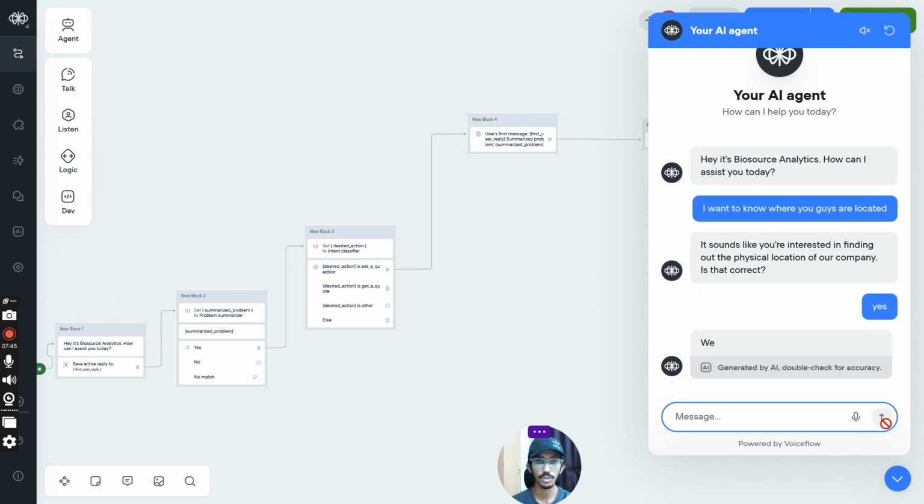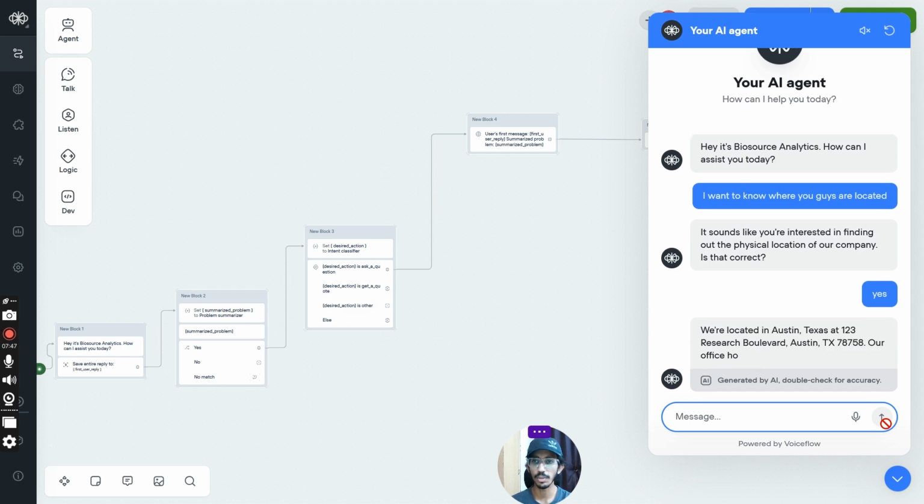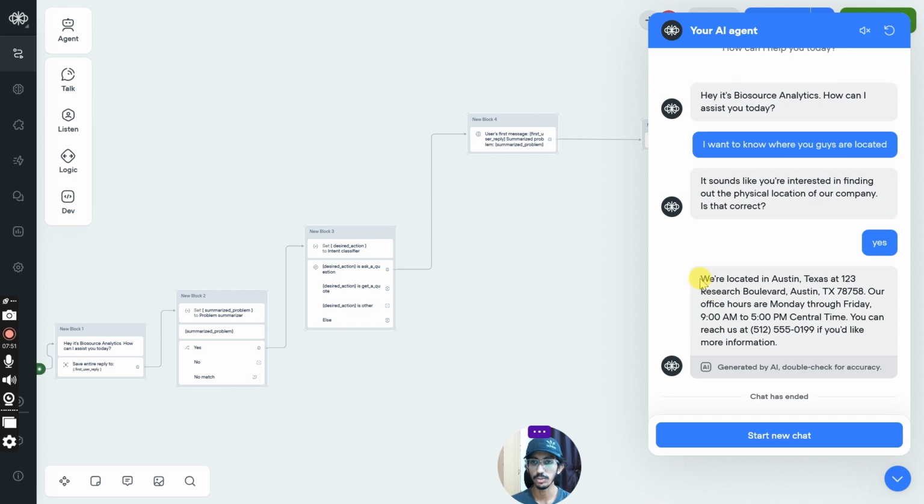Now it's going to search in the knowledge base and reply with the data from the knowledge base. As you can see here, it's provided with all the detailed information. We are located in Austin, Texas at 123 blah blah blah. Our office hours are. You can reach us at.